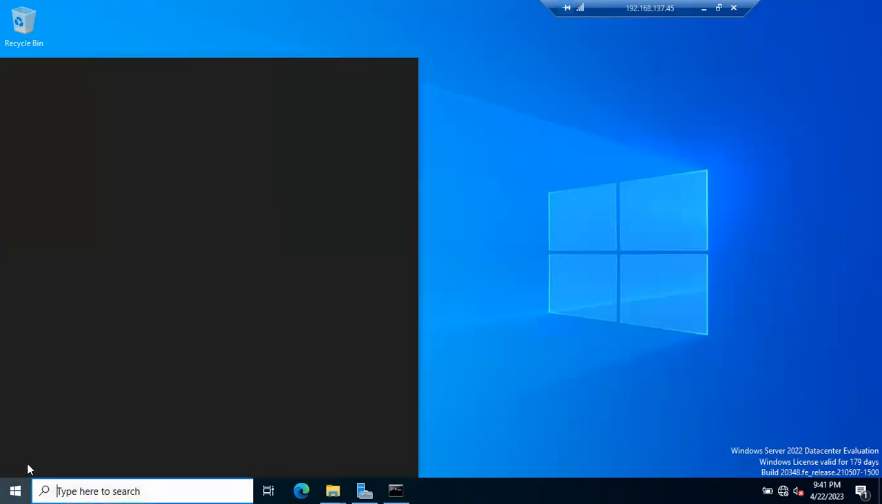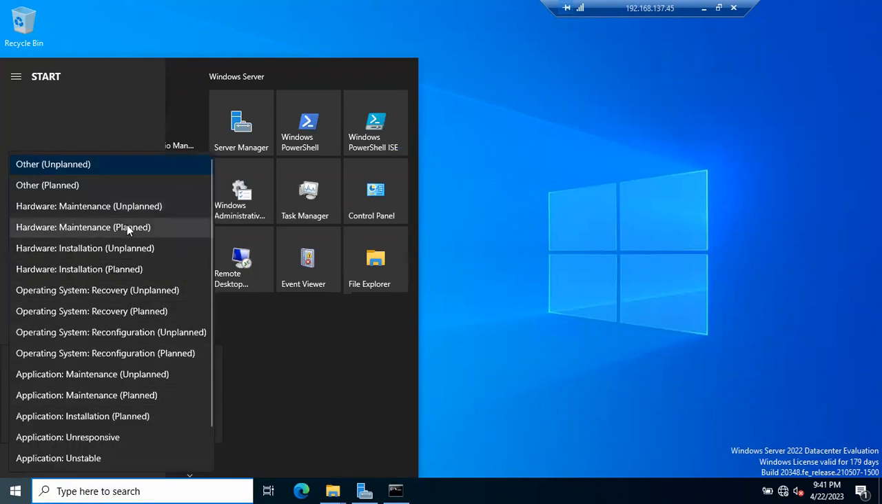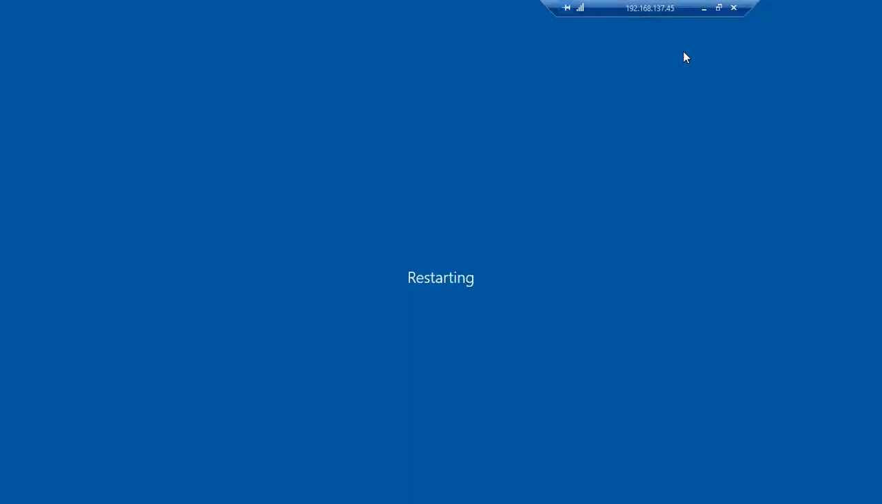If you want to restart, you know how to restart. Just click on the power button, restart, choose any planned option, and continue. Restart anyway. That's it. In this way you can restart the server. When you restart, RDP will be closed. Again, you have to connect to the server remotely.